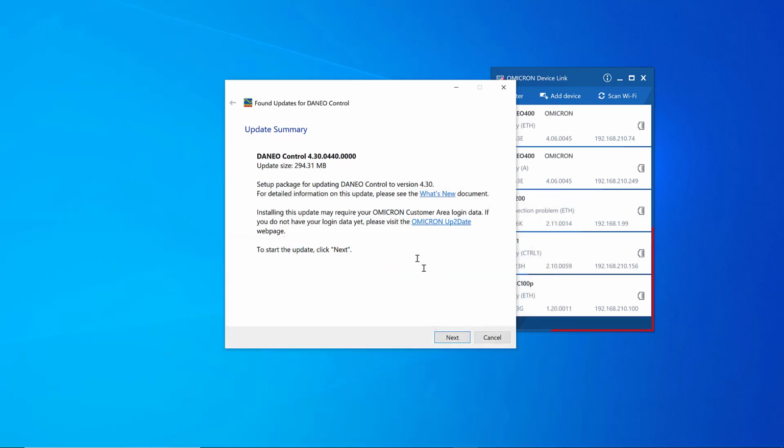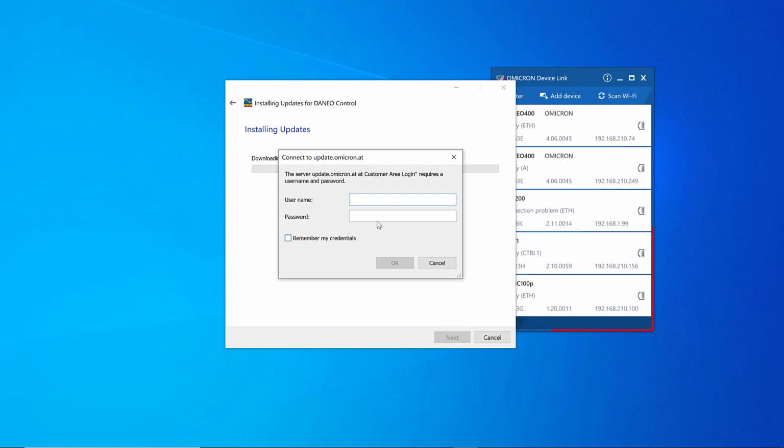So let us download the software by clicking the next option. You can provide the username and password to download the software from this level.